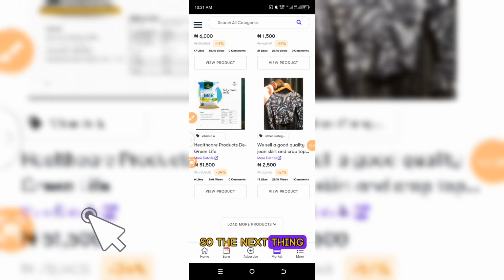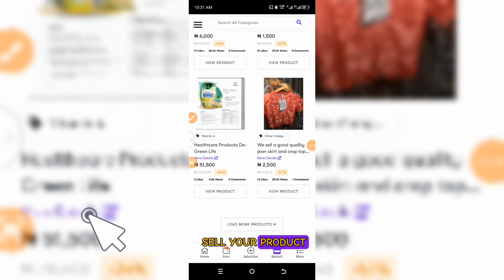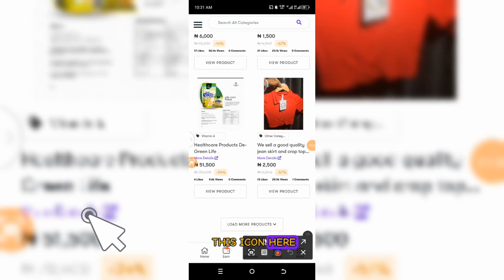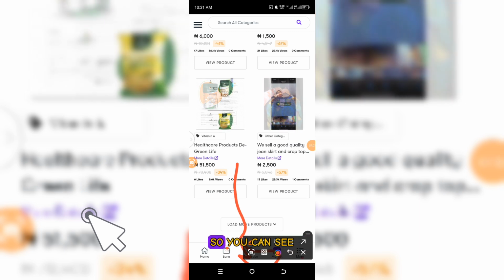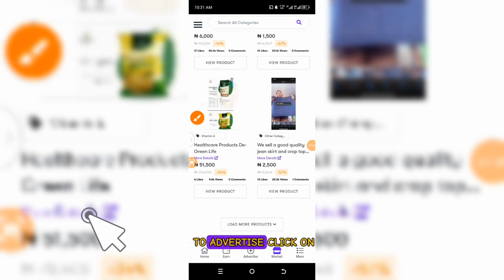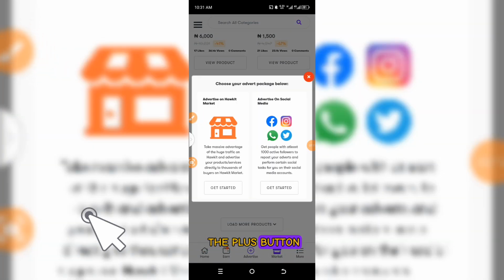The next thing, if you want to sell your product, is to click on this icon here that says advertise. You can see it here, advertise. Click on the plus button and click on this icon that says get started.